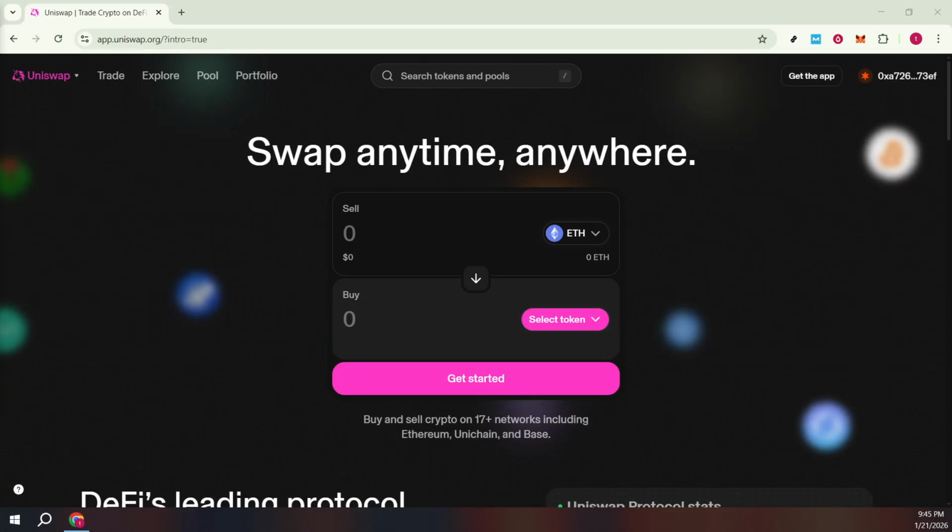In today's video, I'm going to teach you how to exchange tokens on UniSwap. By the end, you'll feel confident swapping one token for another using the UniSwap interface with a clear understanding of what you're clicking and why it matters.